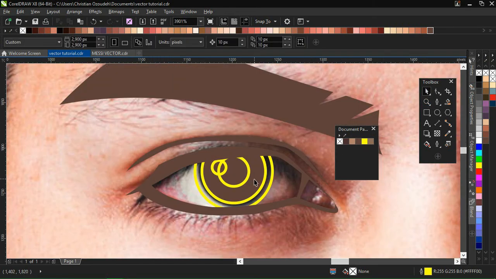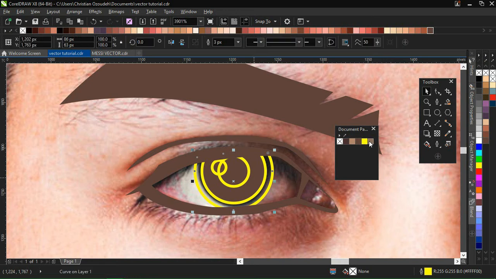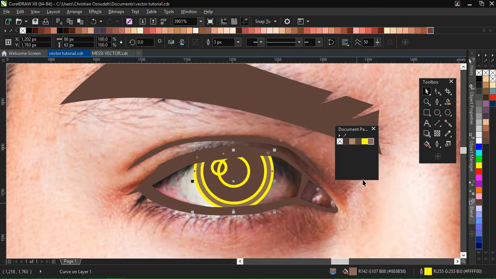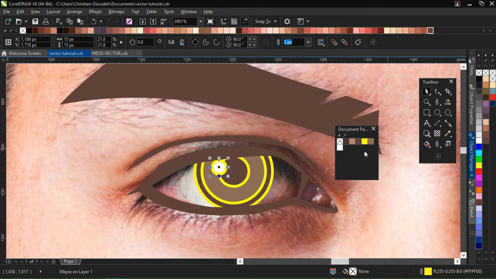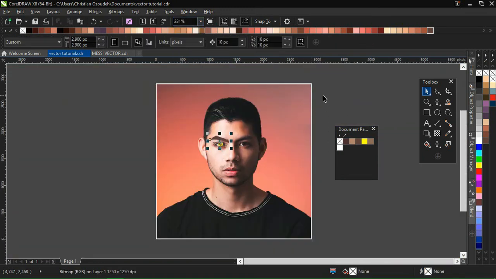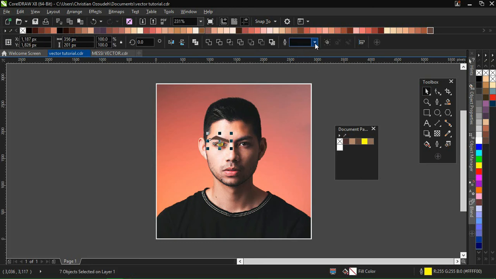So for this one, I'll make it this, no, this should be the last in front of this one, so it has to be this color. Now this one should be this color. Now this one should be this color. Now this should be white. Now I'll zoom out and then select all and make it none.